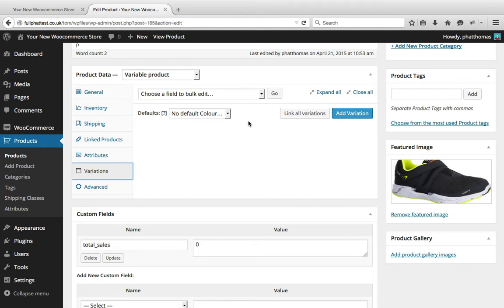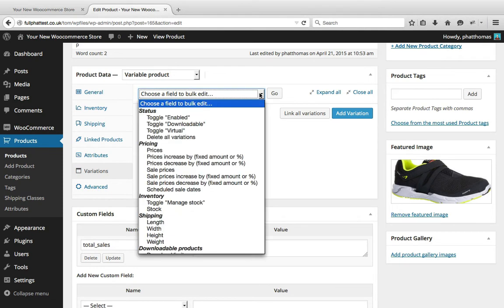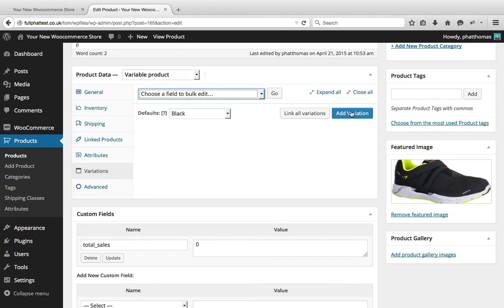And in variations you'll notice this has changed. So you can link all variations. This will link all variations available, so it won't have to fill out everything. Defaults, we'll say our default is black, but you can leave it as none. And this field here is if you want to bulk edit things. So we'll just click add variation because we'll do it step by step.